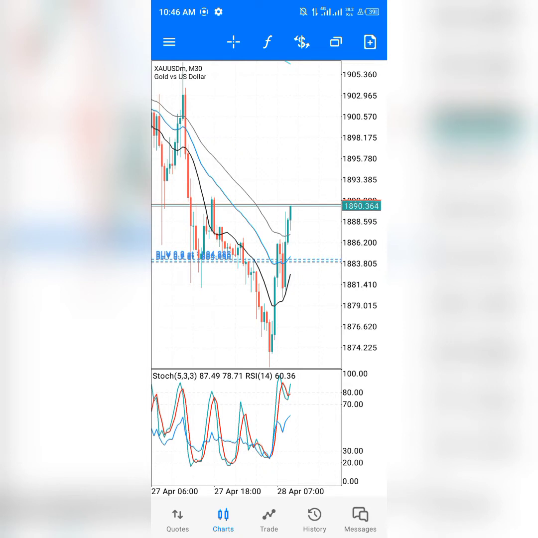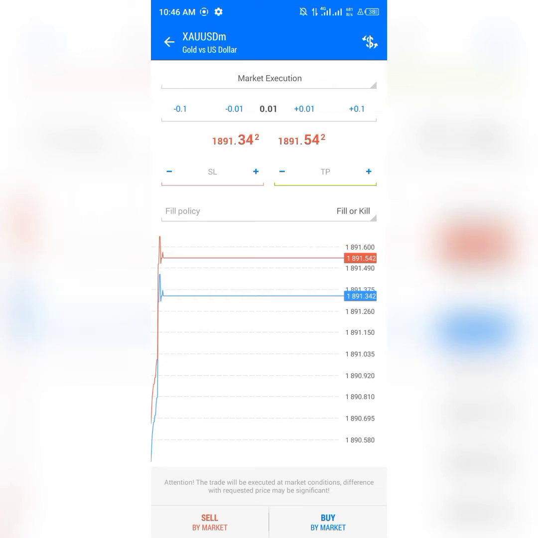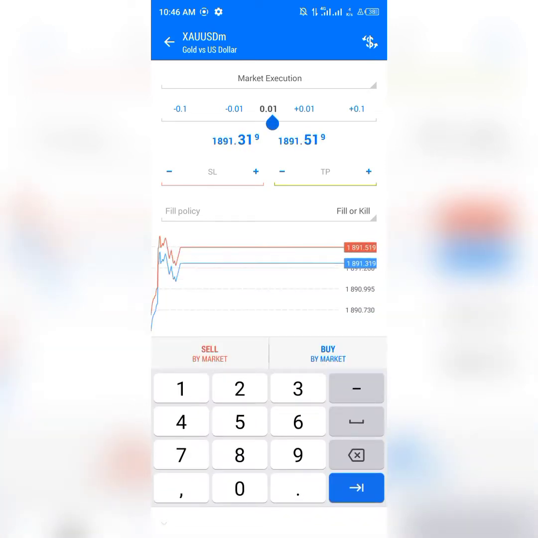So if you want to place the trade right now and add your take profit and your stop loss, you click on this plus button at the top right corner. Once you click on it, this is market execution, you set your lot size. After setting your lot size, I'll use 20, then you add your take profit right here and your stop loss. For the purpose of this video, let me just use a random take profit and stop loss.